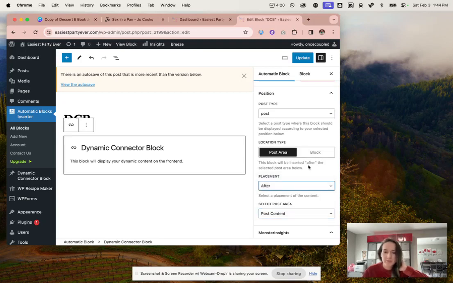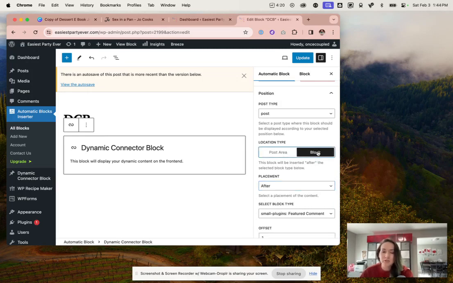But if you're using a combination of the classic editor and the block editor, you might want to stick with just this, because then you would know it would get inserted onto all of your posts. But if most or all of your important posts, like your big traffic ones, are on the block editor, that's great, because then you can use some of these more advanced options and you can insert your block before or after any block that exists inside of your post.